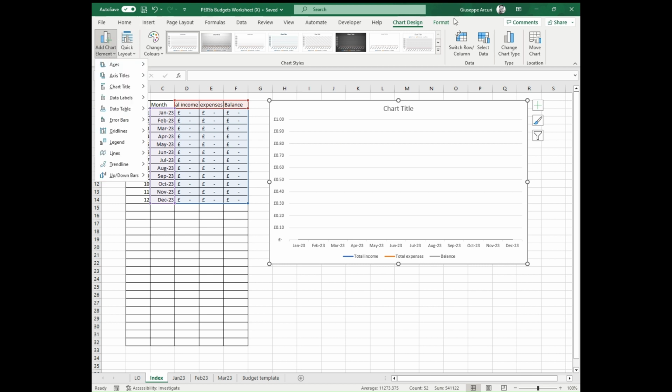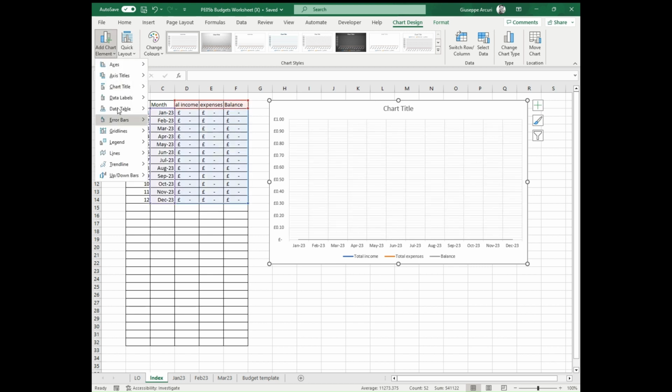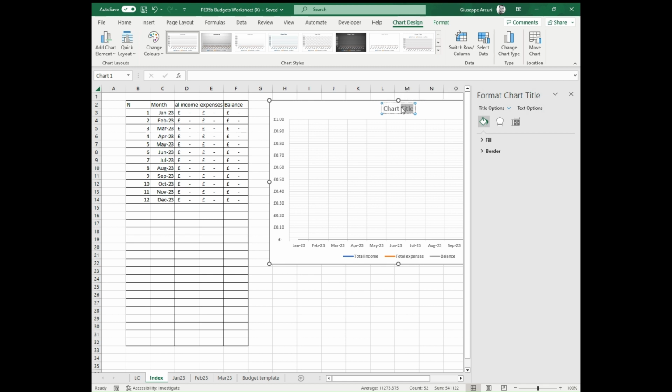So we're gonna go to chart design on the top, add chart element, and we want to add the grid lines. So we're gonna select all the options. So grid lines, we want small and large for both vertical and horizontal. And as you can see, it will show much better on the graph. And this one will be figures over time.